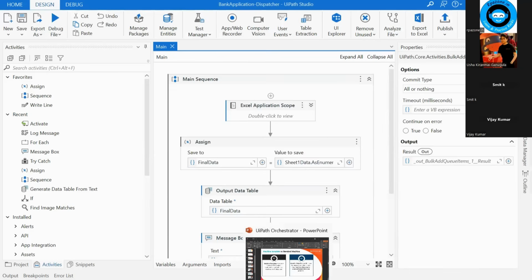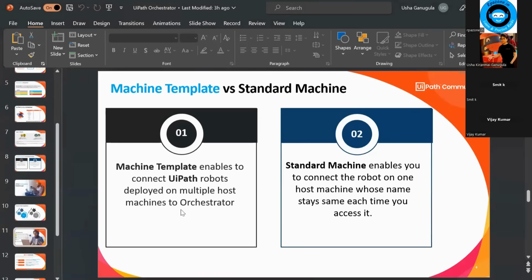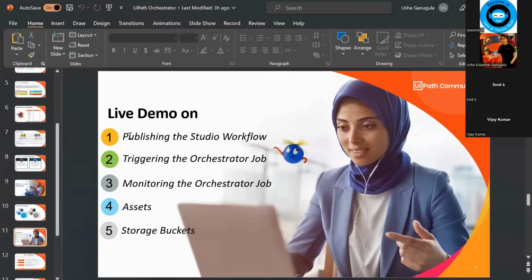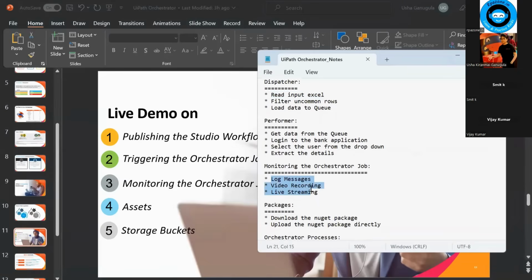Now let me go back to the slide. Now we will see publishing the Studio workflow once we complete the development, and triggering the Orchestrator job once we publish our code to Orchestrator, and monitoring the Orchestrator job. For monitoring the Orchestrator job, there are different ways, guys. The first one is log messages and video recording, and the next one is live streaming.